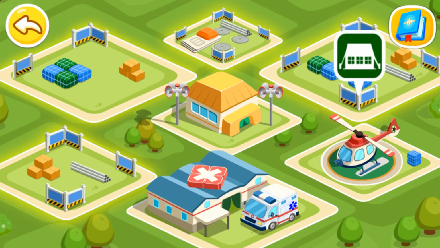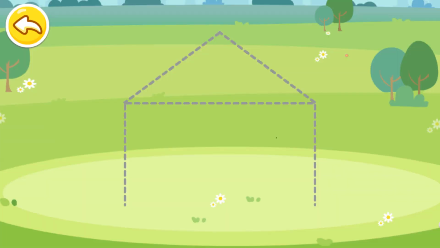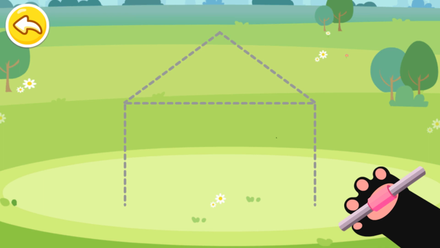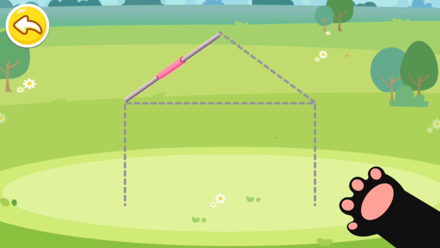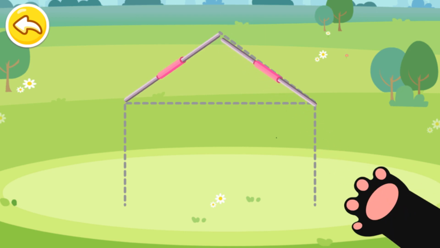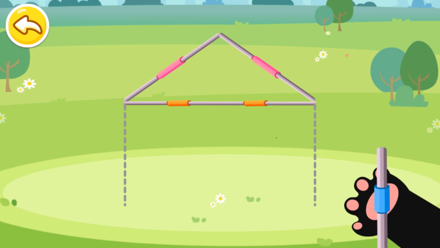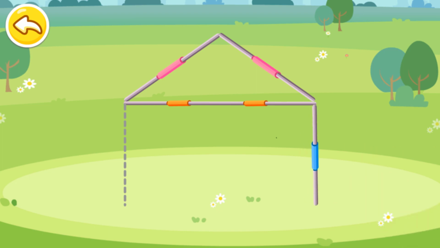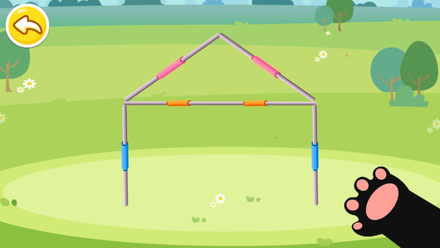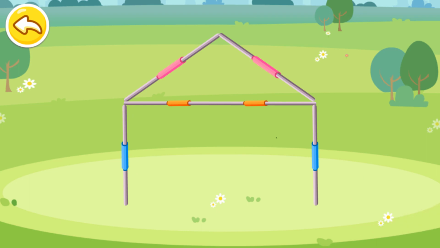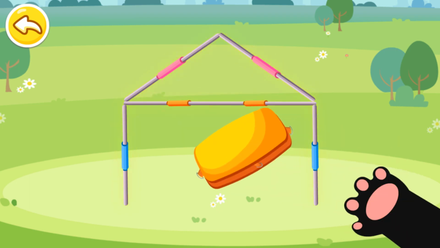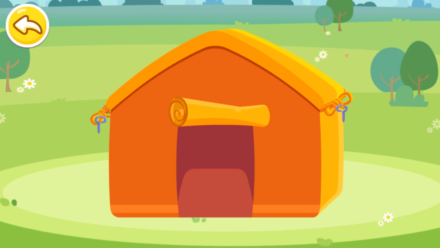Emergency shelter. To pitch a tent, we need to set up poles. Where should I put 1, 2, 3, 4. Great! All the poles are up. Cover them like this.